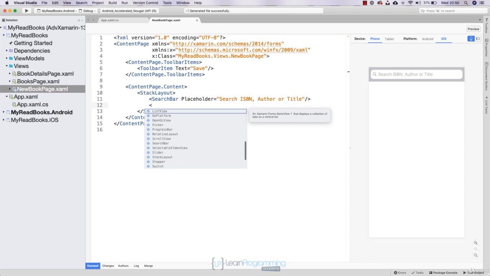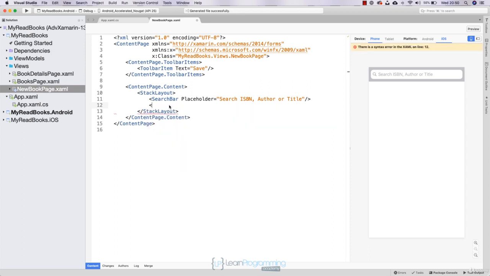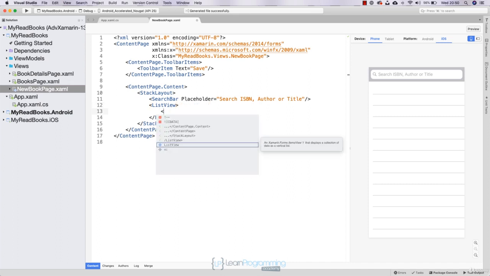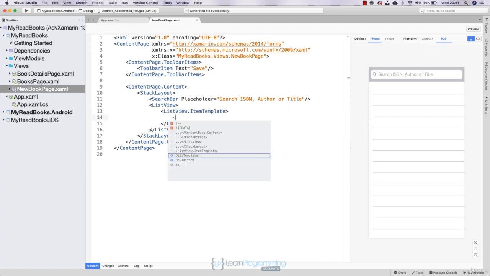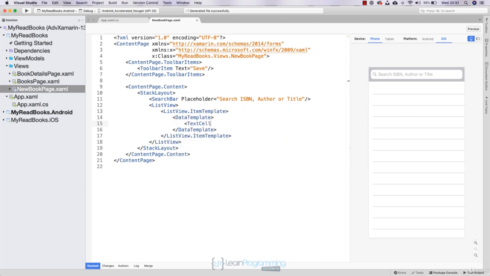And below it, I am going to be listing the search results inside of a list view. Again, the list view is not yet going to be binding to anything. I don't have the model for the search results, but this is going to already have an item template, of course, a data template of a text cell. So both of them are going to be simple text cells, eventually binding to something, not yet binding to anything. And so this is the new book page.